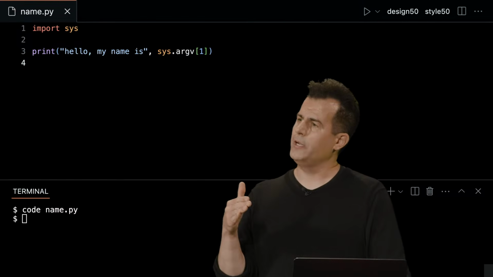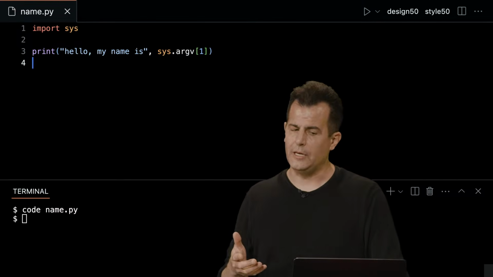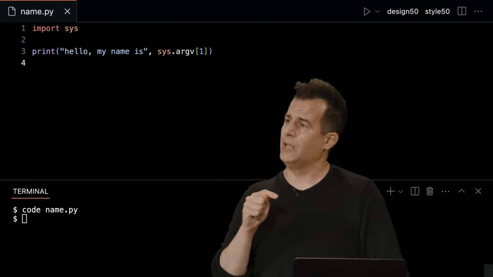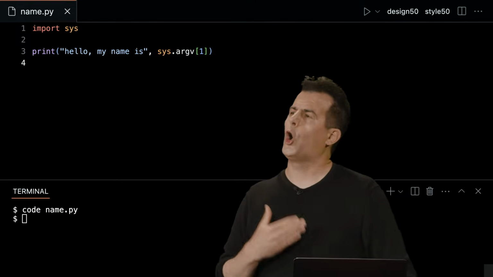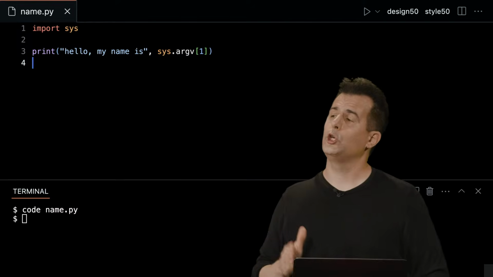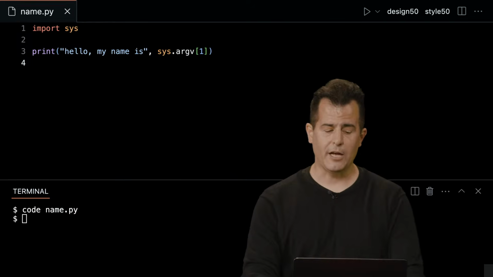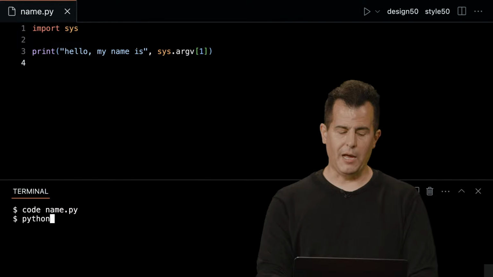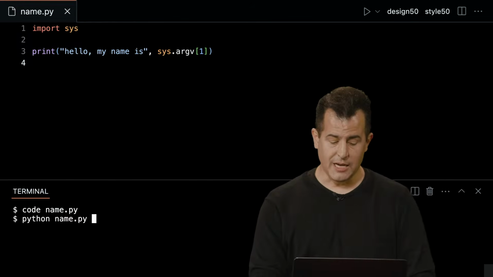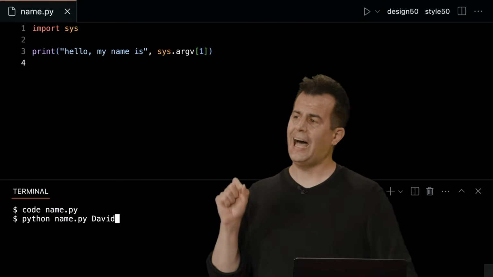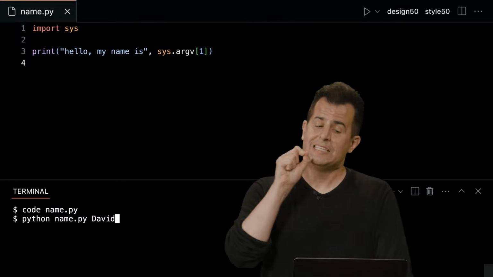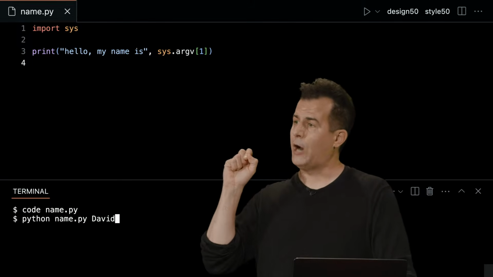But the system library gives me access to system level functionality. argv is a variable that exists inside of that library, a list, if you will, an argument vector that contains all of the words that the human has typed at the prompt. So in fact, watch what happens now. If I run python of name.py, but without waiting to be prompted, type in my name right away, my code will be able to access DAVID as the value of sys.argv bracket 1.